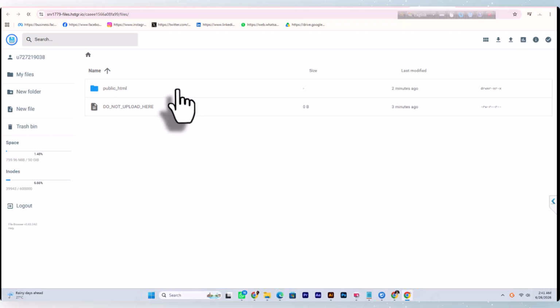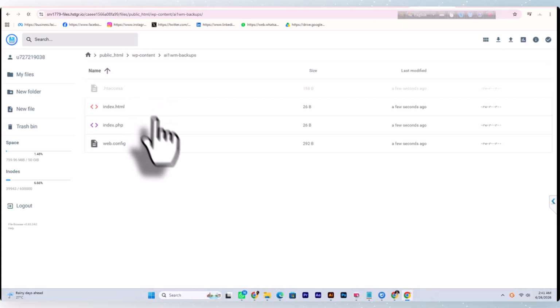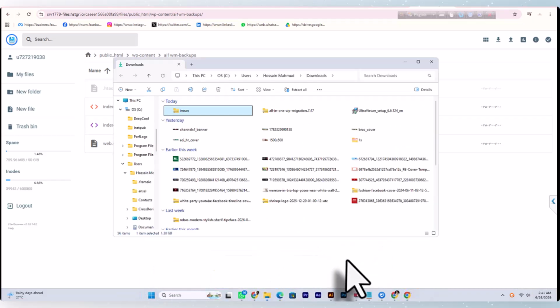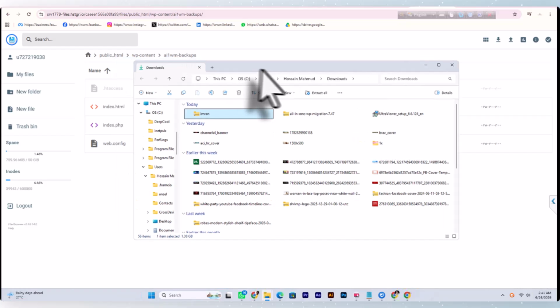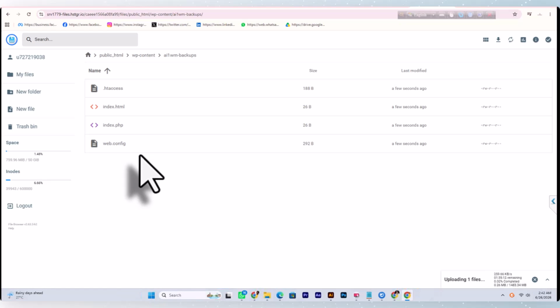In the open File Manager, go to public HTML, wp-content, and this folder, and here is upload. You should upload the file. So YouTube new folder, download this. I drag and drop here. Will it work? Yes, it is working.